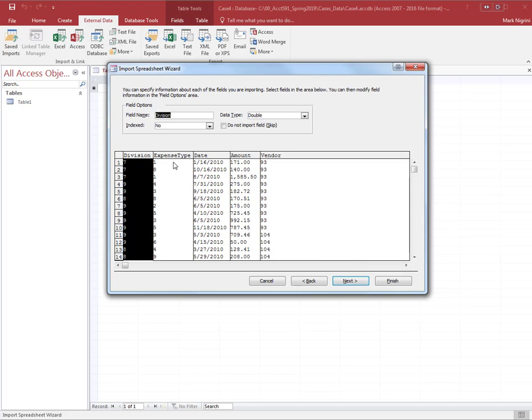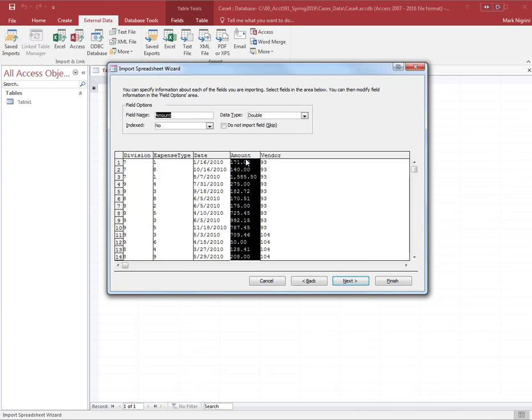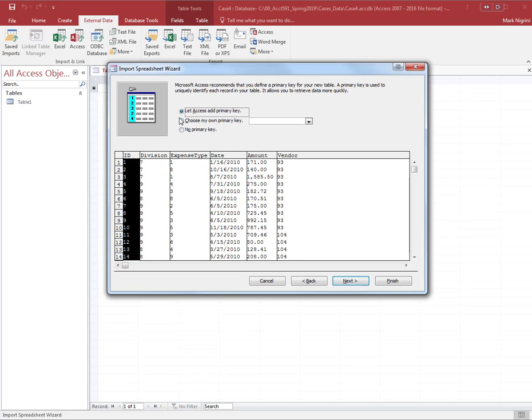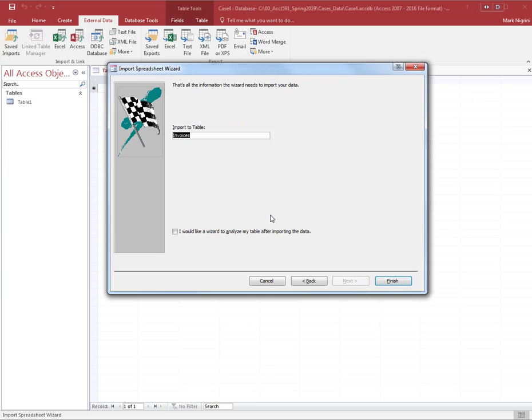Next. Everything is labeled as it should be. I don't need to make any changes here. Let Access add a primary key. We will usually say yes, unless the table already has something that could function as a primary key. Primary key allows me to identify a record uniquely. In other words, this would be record number 2. Import to table.